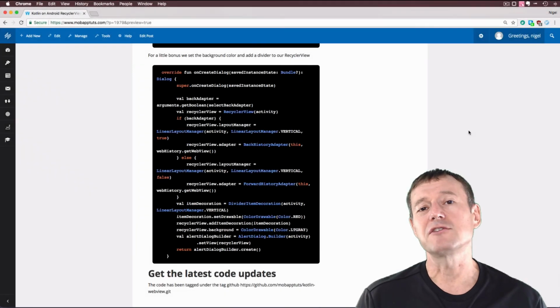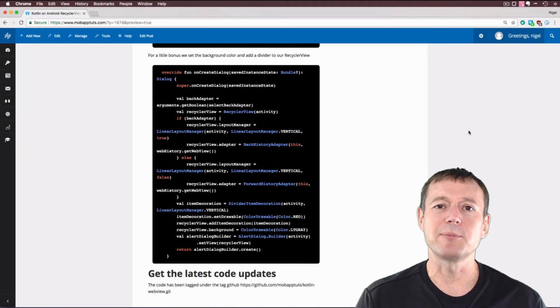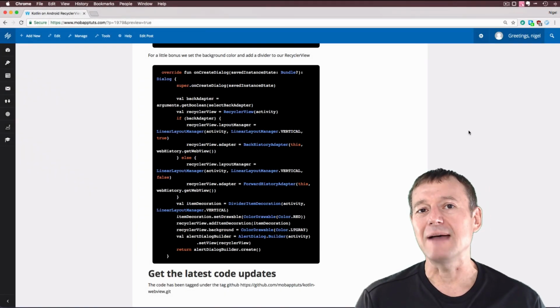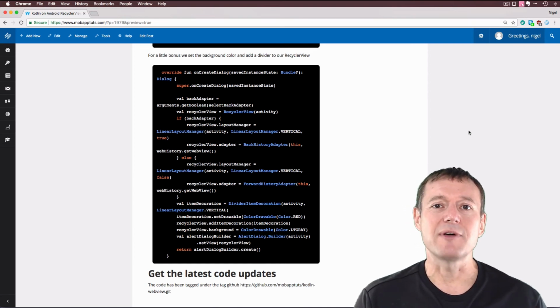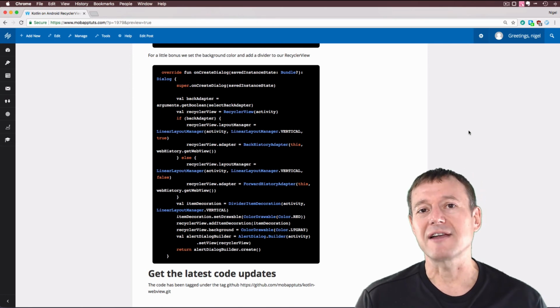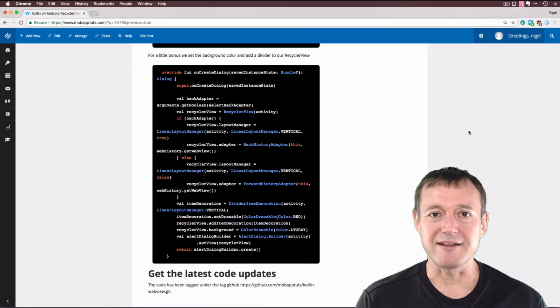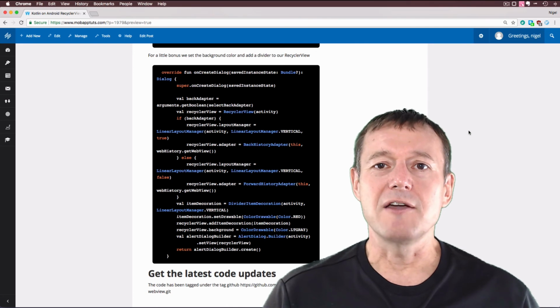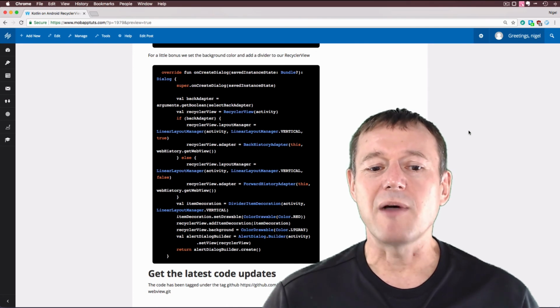So we saw from this tutorial that it didn't take too much work to put our onClick listeners in our adapters, just as long as you put it in the right place. And we also did a little bit of touching up to our recycler view by setting the background color and adding some dividers.